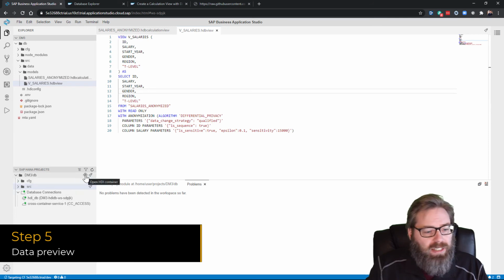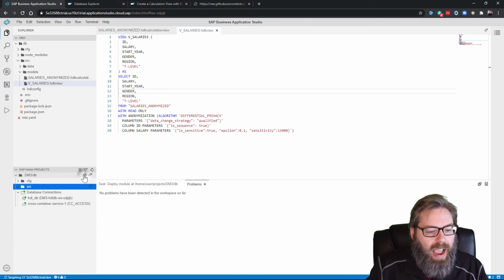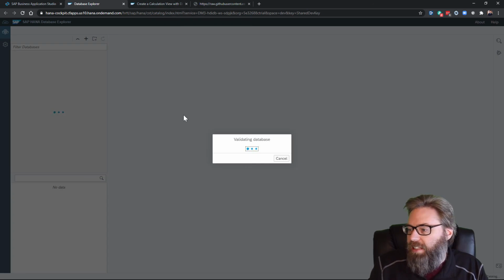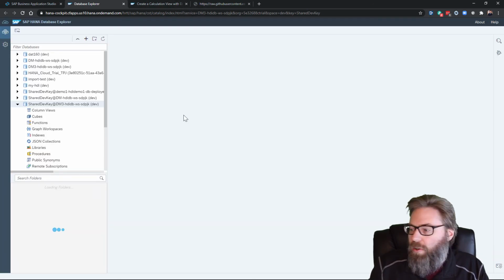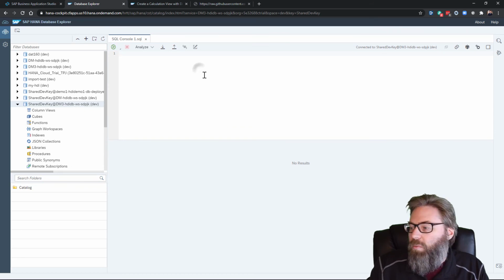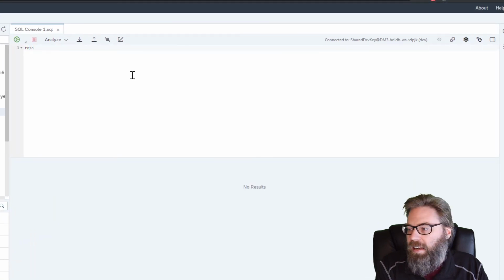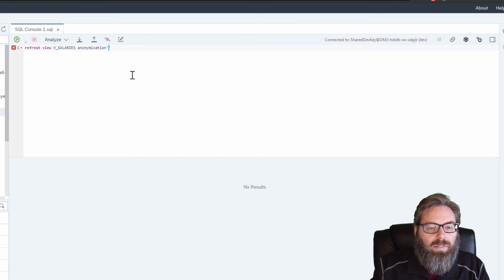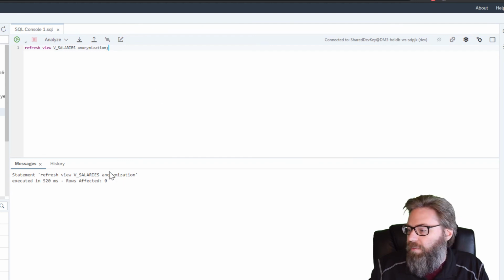So now we want to do the rest of this from the Database Explorer. So let's go back and open our HDI container. I already had it open here in another tab, but I like to show you how to get there just in case. And what we can do is open a SQL console. And you do have to issue this command after you create the anonymization. You have to once say refresh view the salaries anonymization. Oh, there we are. Let's run that. So it has refreshed the view.